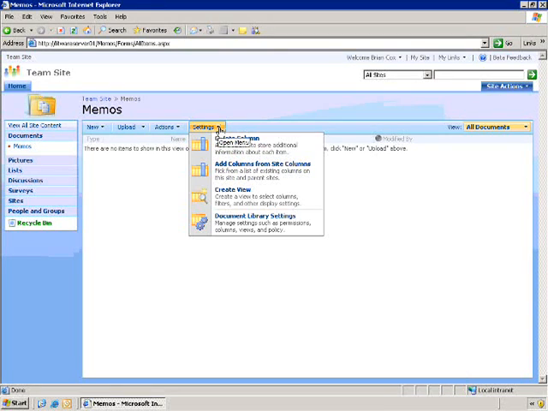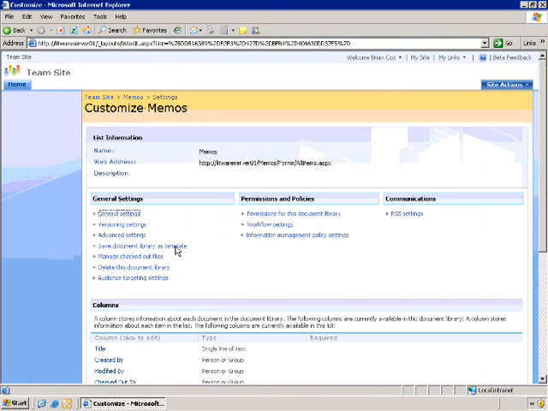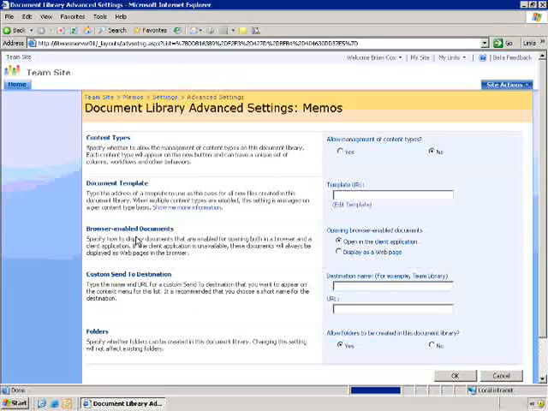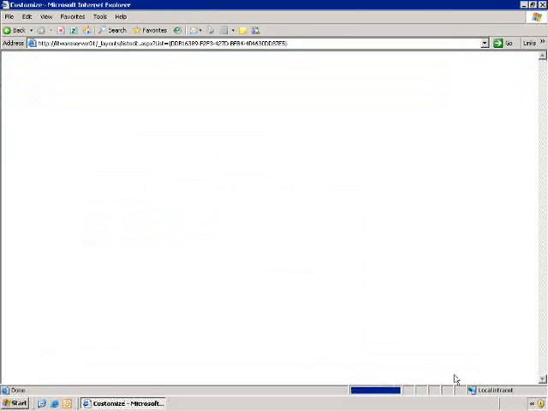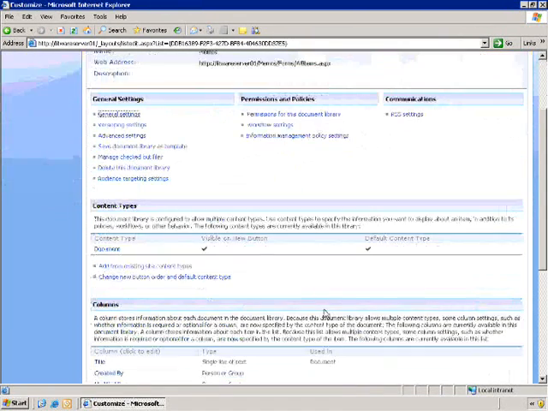So the way that we do that is we start by going to the Document Library Settings page. Now, in order to be able to configure content types, you have to click on Advanced Settings. Then you have to enable the option for Allow Management of Content Types. So I'll go ahead and click OK. And when I do that, back on the Document Library Settings page, a new section named Content Types shows up.